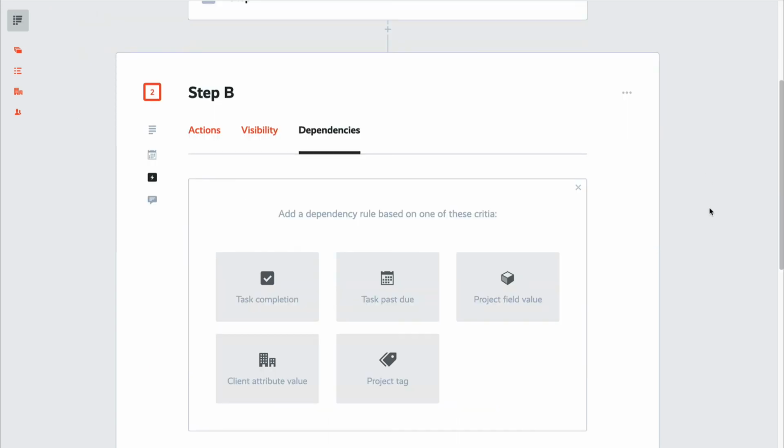And so that's how you can use dependency rules to control whether or not certain tasks can be completed or not.